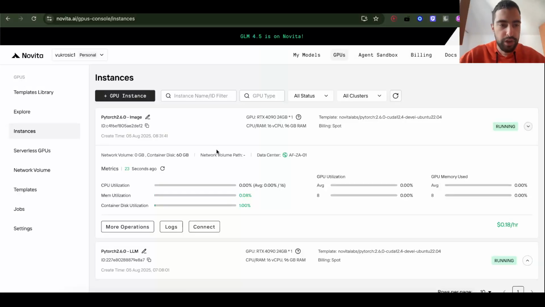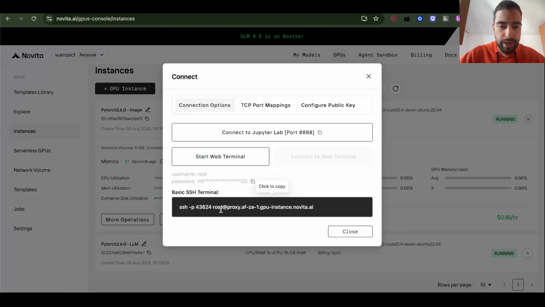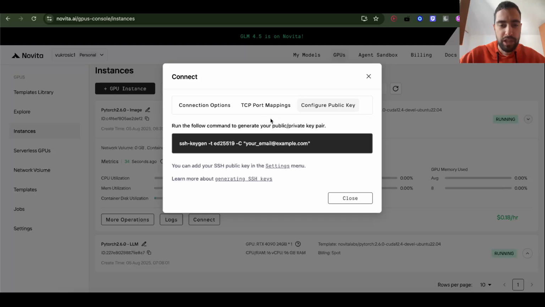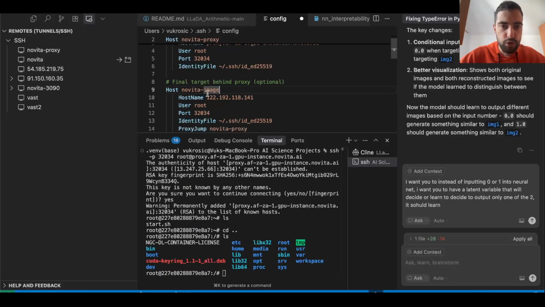So if you want to connect, then you need to click here, connect. You can copy this and run in terminal, but you should ask ChatGPT. It will lead you step by step. You need to generate the key and then add this to the settings, and then you can connect. This is just SSH connection. It's the same for every SSH, remote SSH. So I will copy this part after root and put that into host name here.